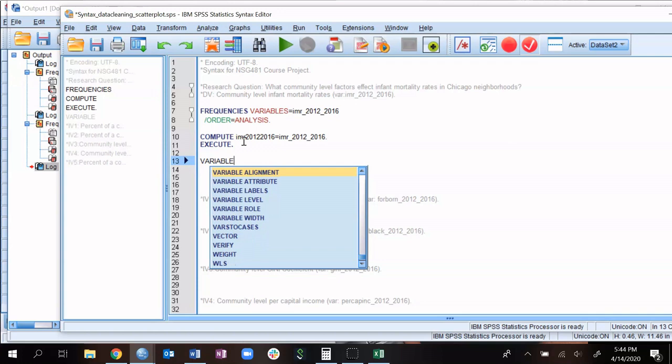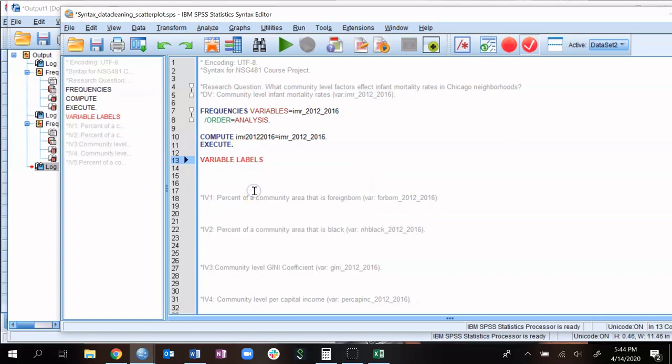And as we're typing variable, SPSS is trying to help us with all these options here. Let's go ahead and click on variable labels. Now here we want to assign a new label to this variable so that whenever IMR 2012, 2016 is used in analysis, it comes out nice. Because if I have to look at a bunch of output with no spaces in the variable names, it gets really frustrating and annoying to look at.